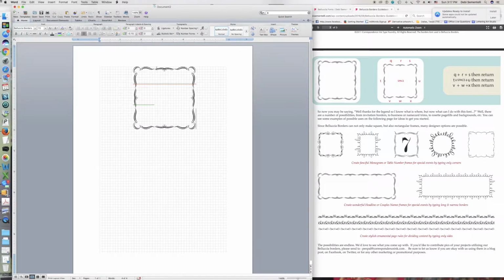Now if I wanted to make this more rectangular, I would just come up here. Well, let me just get rid of this. Let me start all over so it's very clear to you what I'm doing. So I would hit the Q, R is next, right? And now I just keep hitting R as many times as I want in order to create that rectangular shape. And then S gives us that end.